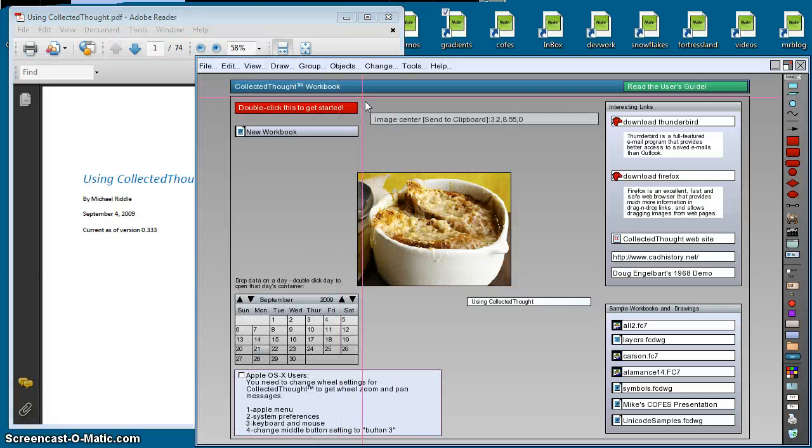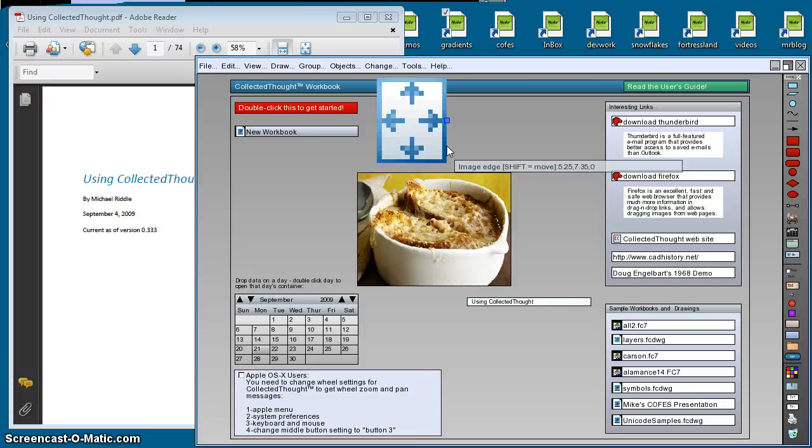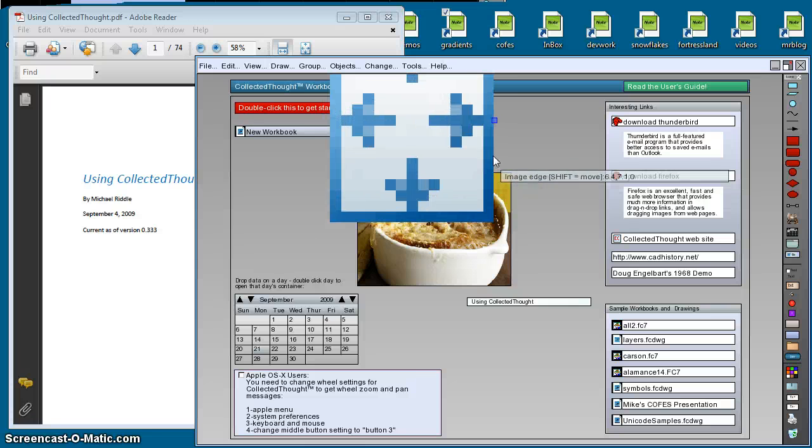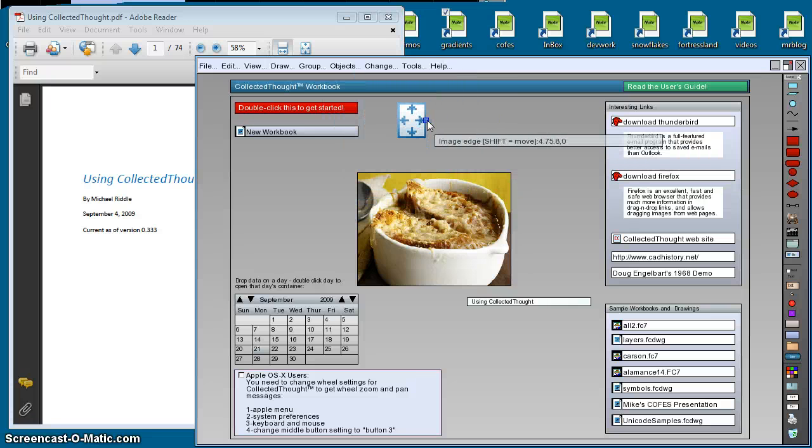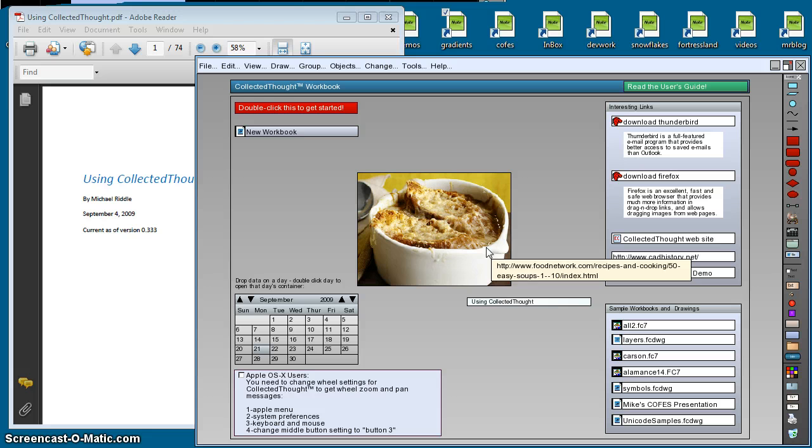Now that's on the clipboard. From here I can put it into CollectedThought. Just left click and it already resizes. So I like it about there. And move it around and drop it in the container. Why not? The form of tool we have is a drop target.